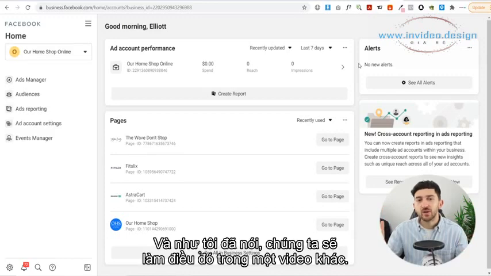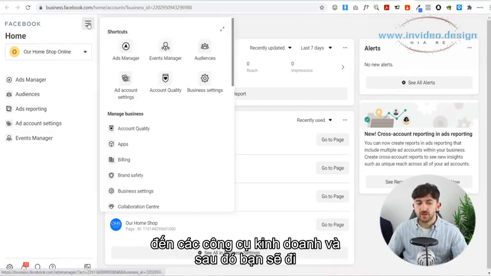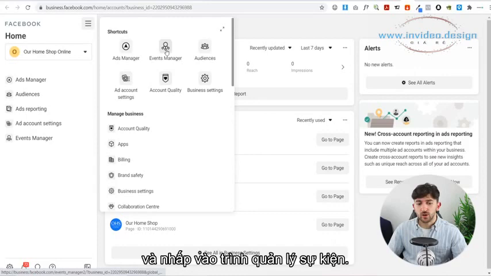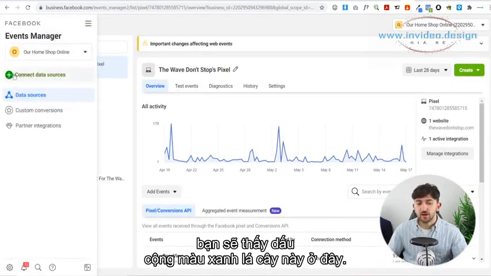And like I said, we will be doing that in another video. So let me show you how you can go and create your pixel. What you are going to do is go to business tools, and then click on events manager. Once the events manager loads, you're going to see this green plus over here.